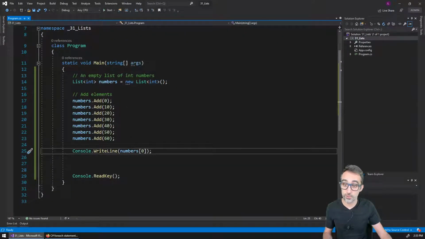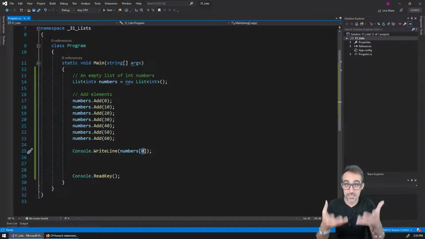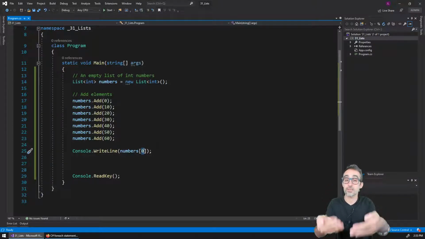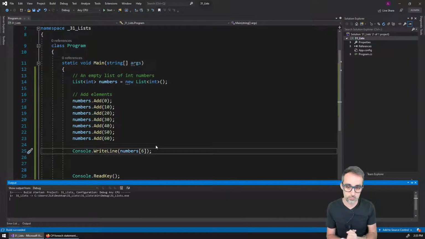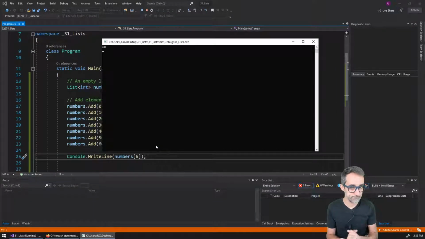And if I were to count 1, 2, 3, 4, 5, 6, there are 7 elements in my list. If I wanted to print the last one, since there are 7 elements, I would need to print the element in position number 6. So that's going to be this one here. Is that clear?